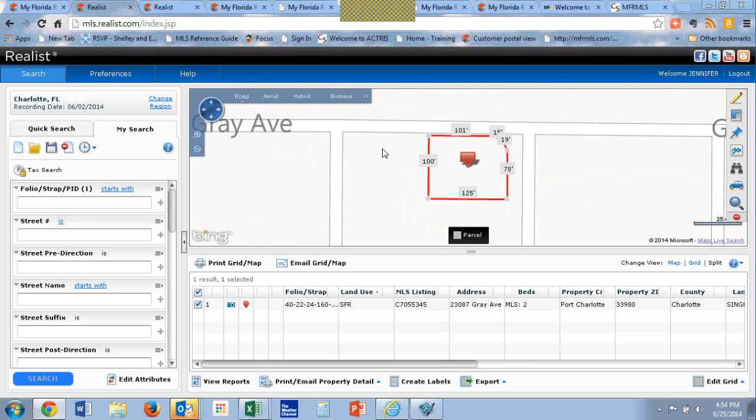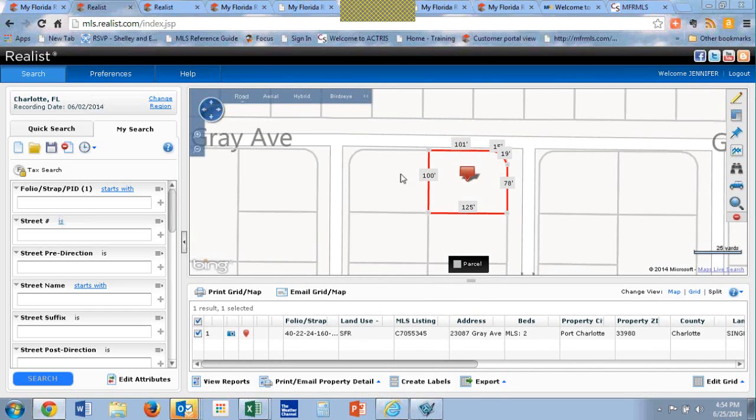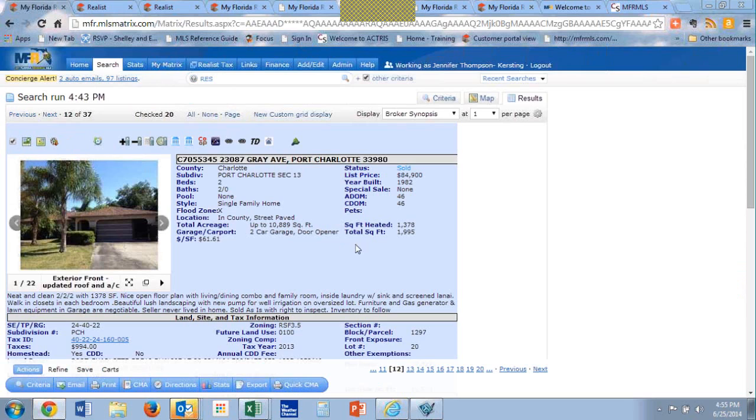So there's a couple of different ways you can do it. But I would say use the window snipping tool to grab those screenshots. That will be coming in a future release of Realist, an enhancement to be able to right-click those pictures and save them. I know that's on deck for Realist to do that. It's just not there at the moment.